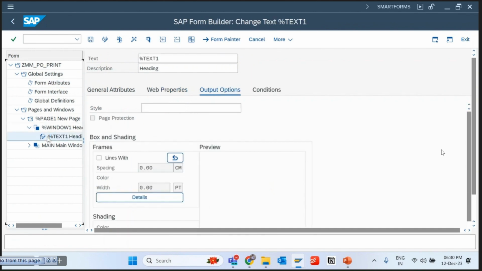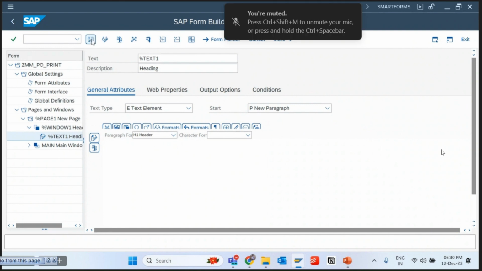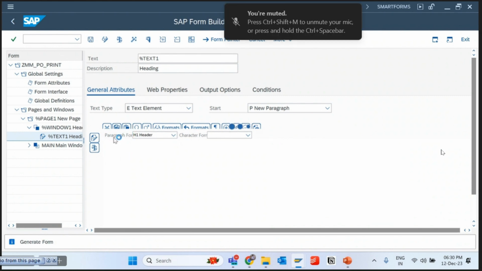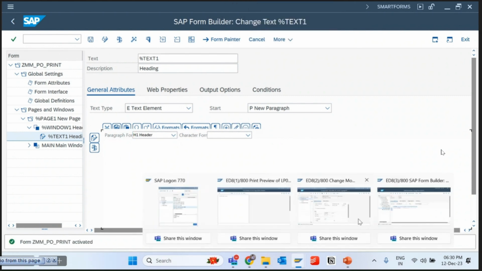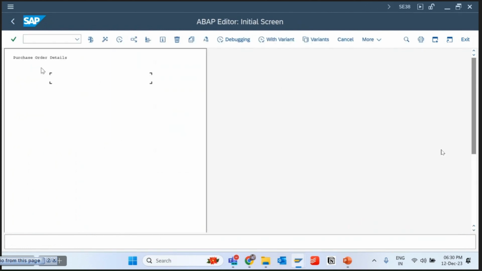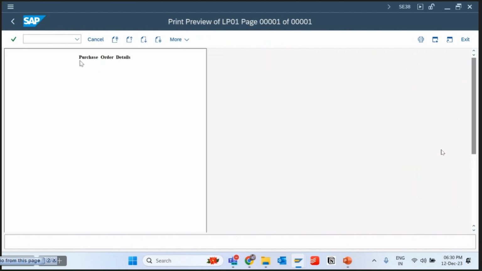I'll go here. This is my text. Go to general attribute, and here I can select that H1 header. Okay. Save and activate. This is the paragraph formatting. Now I'll go to my program, execute. Now this is the heading, purchase order details.